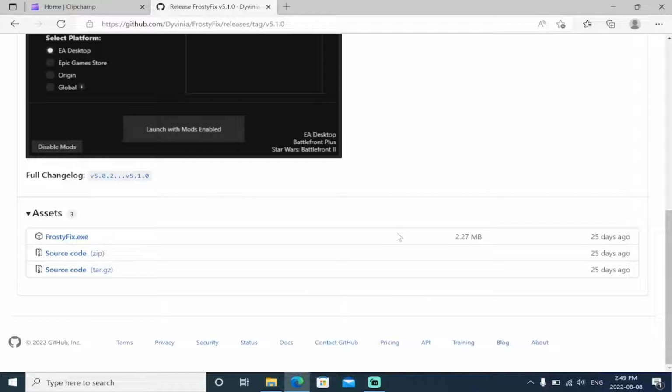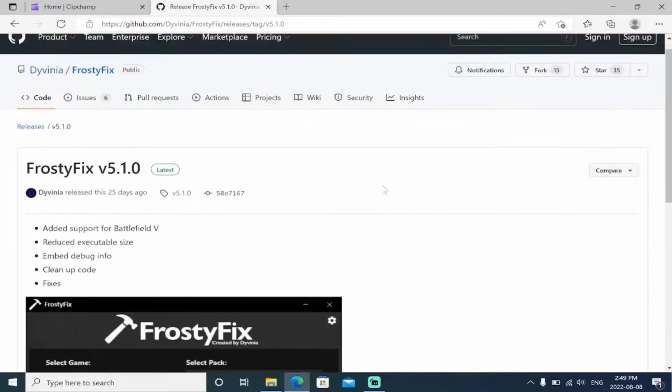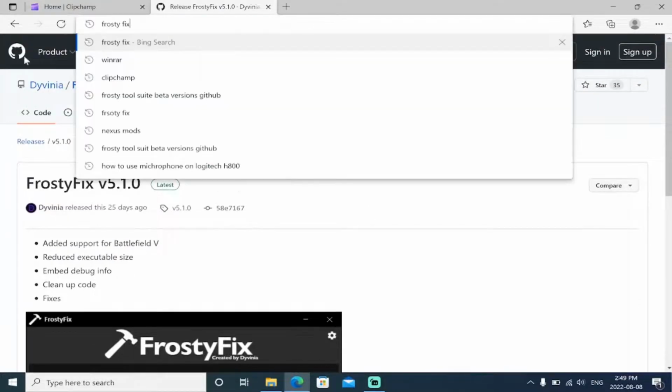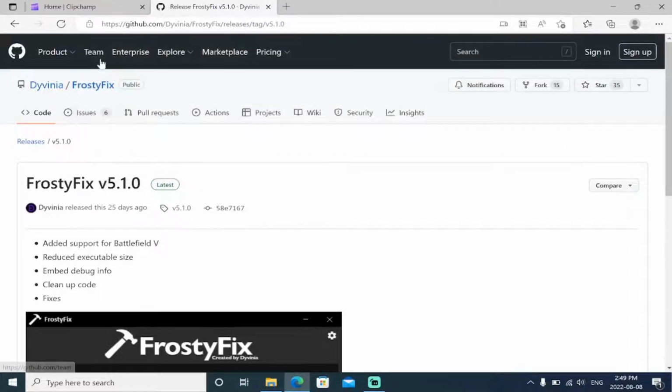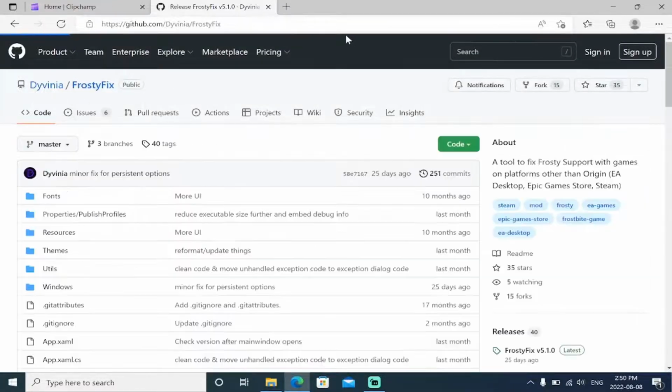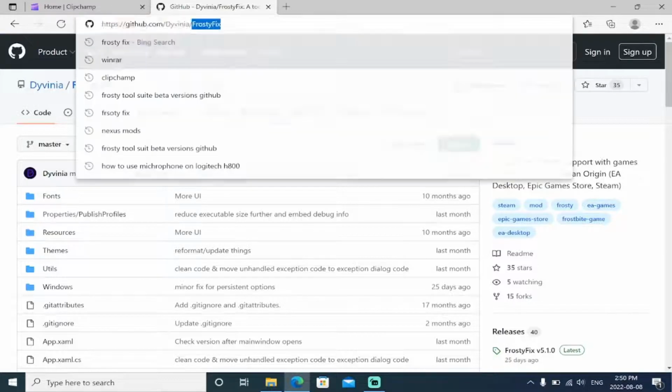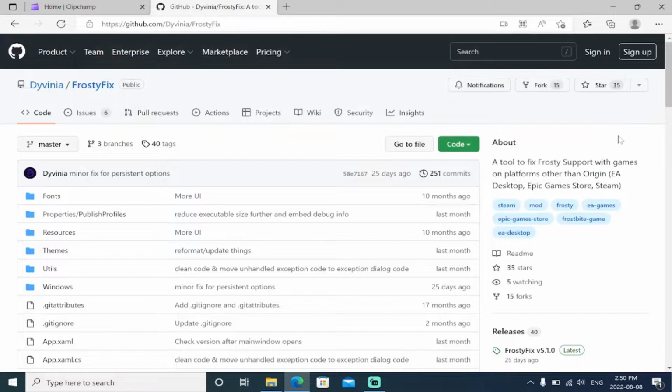Okay, so once you're done quitting out of the game, you're going to head to this website. It's the FROSTYFIX GitHub. So, yeah, it's actually this website. This is the FROSTYFIX GitHub. I'll have this in the descriptions and in the comments.